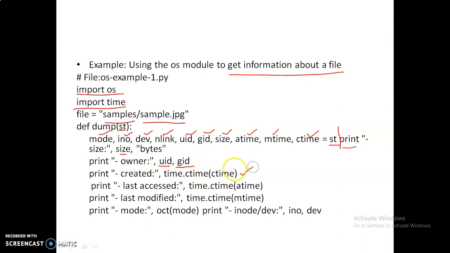time.ctime of ctime, that is, ctime is the created time. Okay, using the time package, we are printing this information of a ctime variable, that is, it converts this value into the time-based value. It shows the last accessed time from the atime variable, and the modified time value from the mtime variable, and the mode of the file. We are just converting that information into octal, so oct is used. oct of mode converts the mode of the file into octal form.